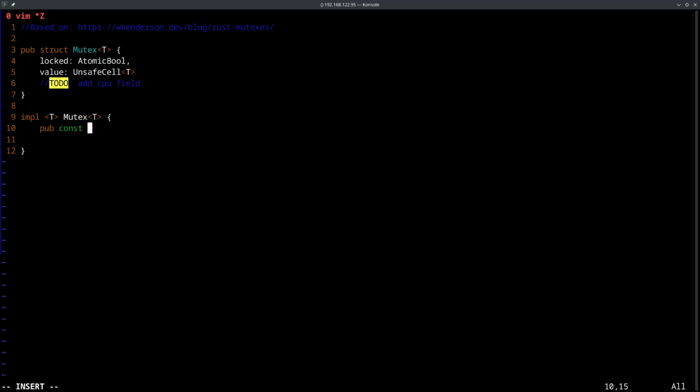So what we're going to do is make a function new that is going to take a value t and return a Self. In this function, we're just going to construct our mutex. So we're going to say locked is an AtomicBool::new(false), standard is not locked, and value is going to be an UnsafeCell::new(value). Okay, that's our constructor.